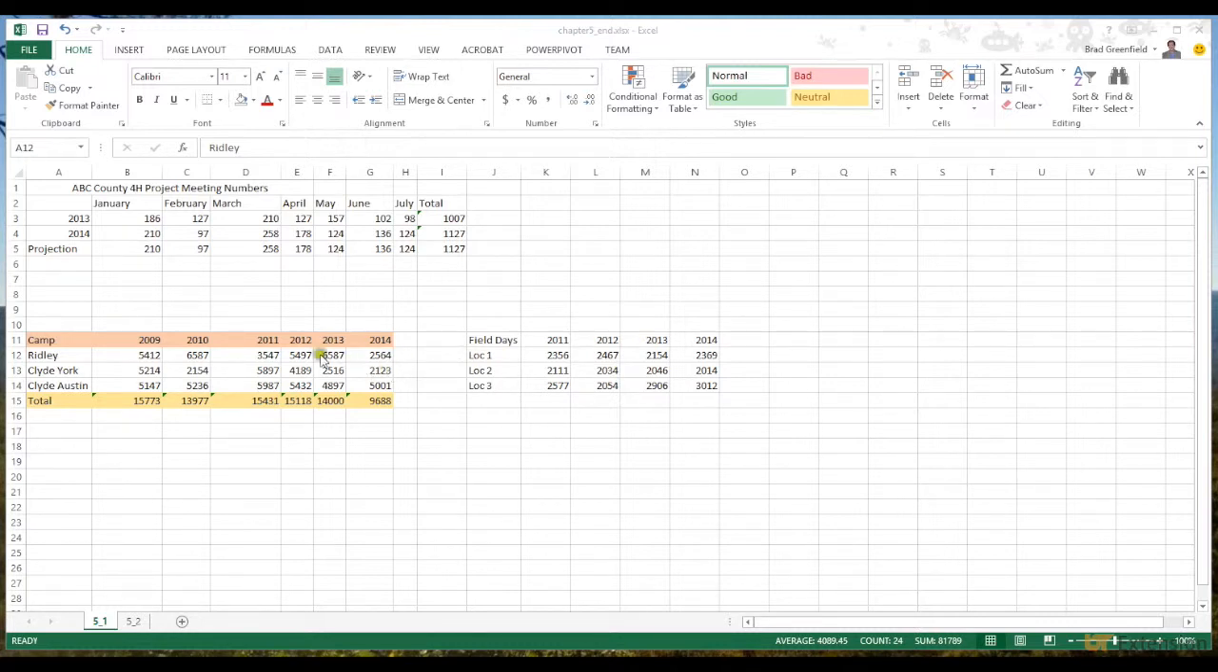So when we talk about moving information, there may be various situations that cause you to want to move data that you've already put into an Excel worksheet. As you work in Excel, you're going to want to do things for whatever reason, and there are too many options to really explain here. So we're just going to look at moving some of this data. Let's say, for example, that I have these camp numbers and I want to move them up closer to these project meeting numbers for whatever reason.